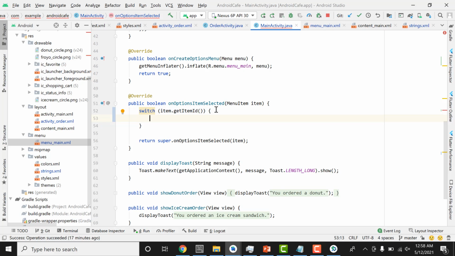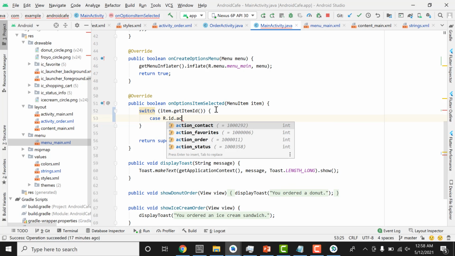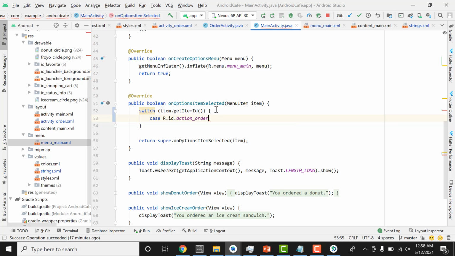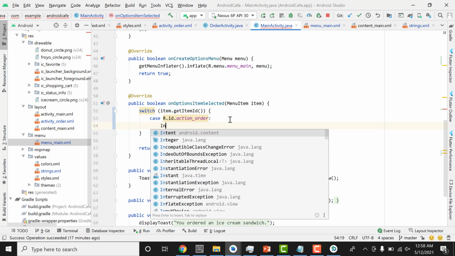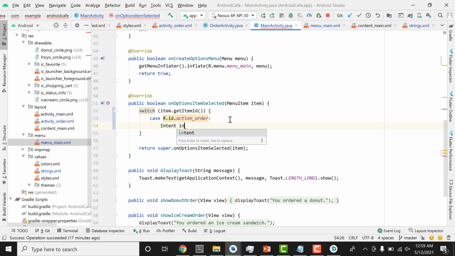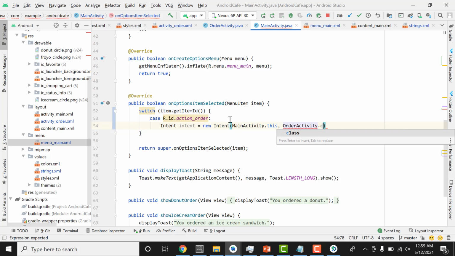and then we have the first case. And what is the first case? R.id.action_order. So if the order has been selected, then what should we do? We can then use an intent, a local intent, and then new Intent. MainActivity.this, this is our source, and what is the destination? OrderActivity.class.